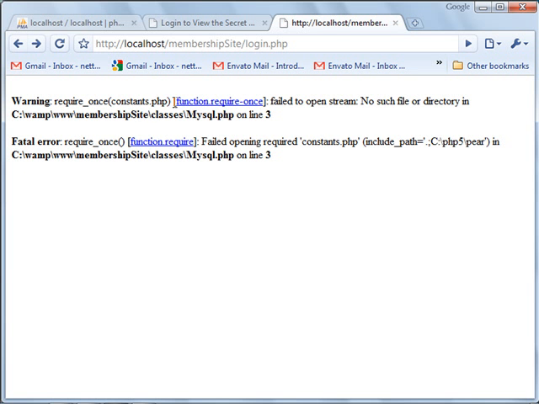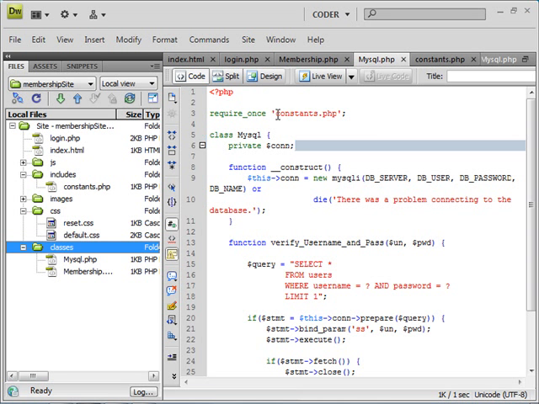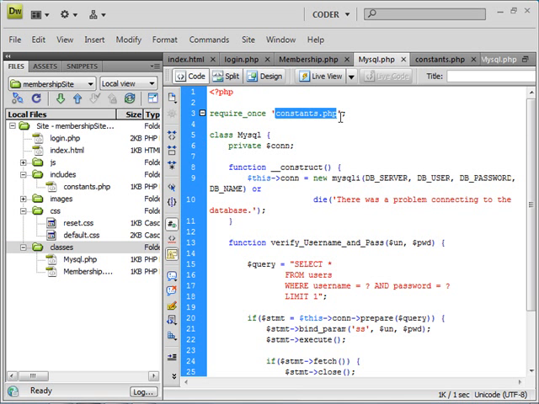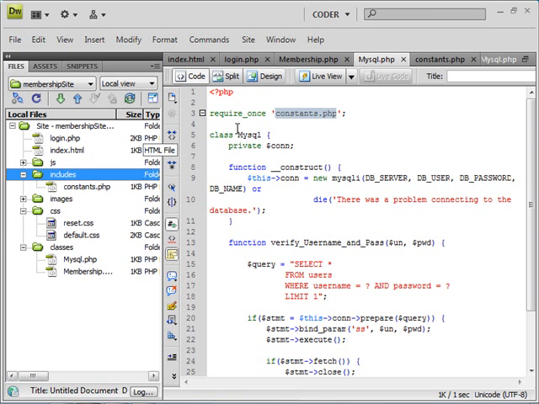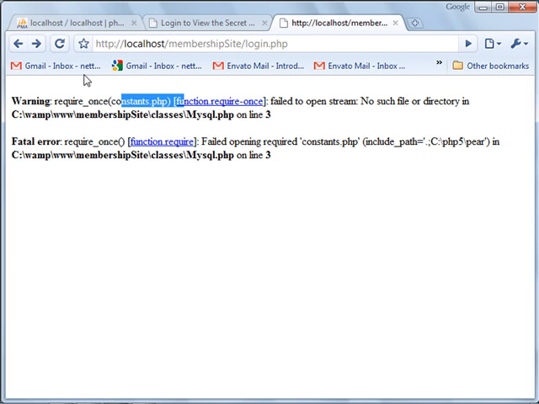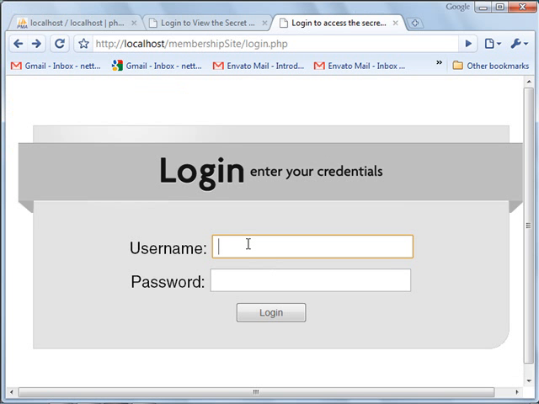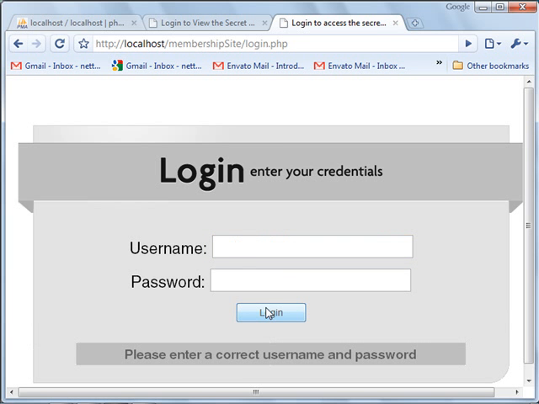And if we come to MySQL, what it's referring to, constants.php, we're in this class, so it's looking for a file named constants.php within the class, but we need to tell it, no, not in the class, within the includes folder instead. So includes. And let's see if that fixes it. Hopefully that'll be enough. Yeah, and now it loads. So let's enter gibberish. No, it didn't work, so it added this on.